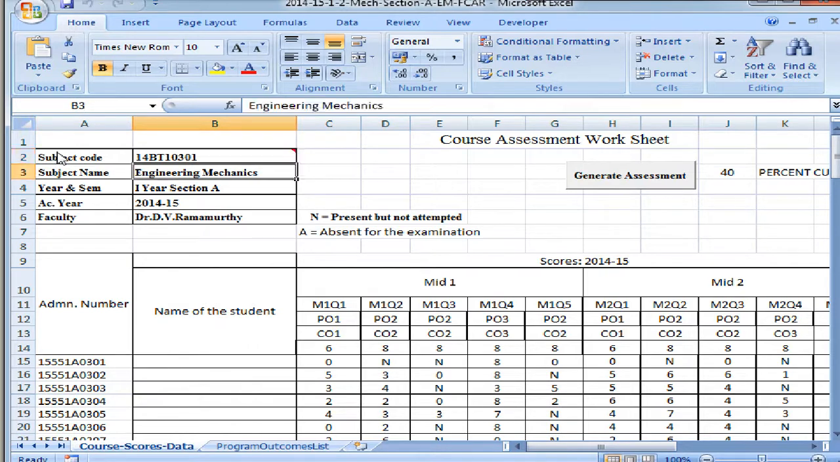And then B3, the name of the subject, the heading subject name, then A4 year and semester, B4 the details, and then the academic year title, faculty and name of the faculty. Follow the rows and columns. Okay, similarly the other thing here is a number, 40% cutoff.